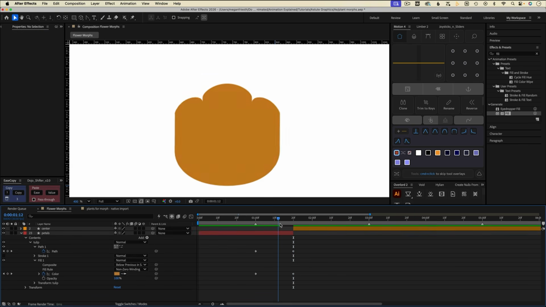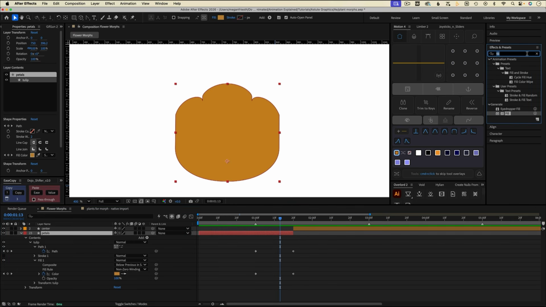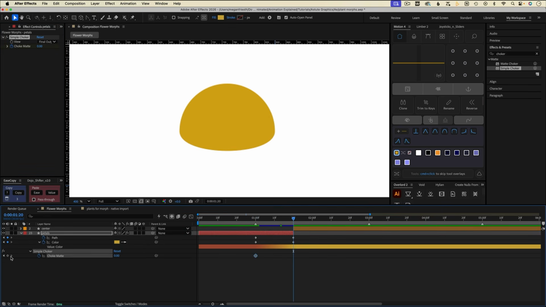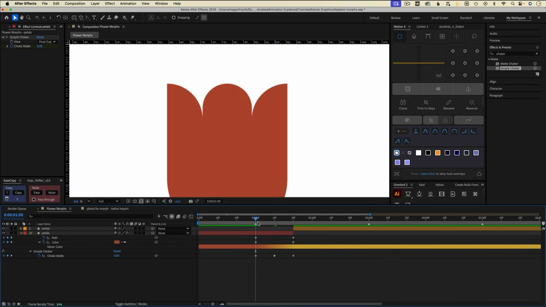There's one more thing that you can do to soften any harsh shapes like we have here. I'm going to go into the effects panel and add a simple choker to the petals, and then I'll just animate this starting at 0 and ending at 0, and then in the center I'll increase this choker to smooth out the shape.